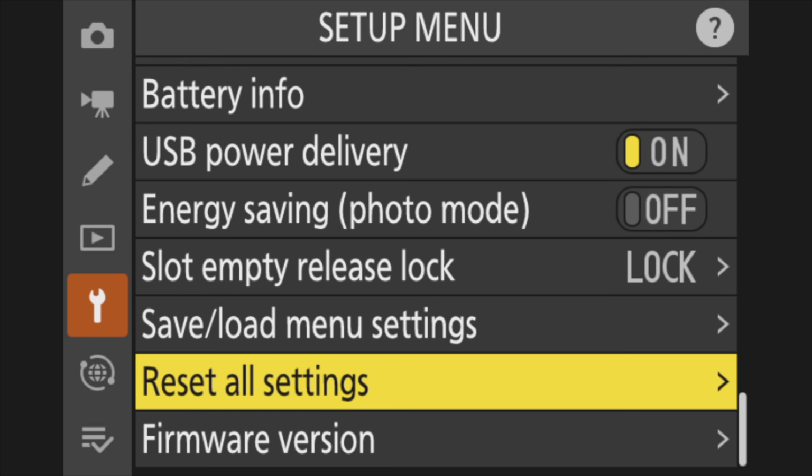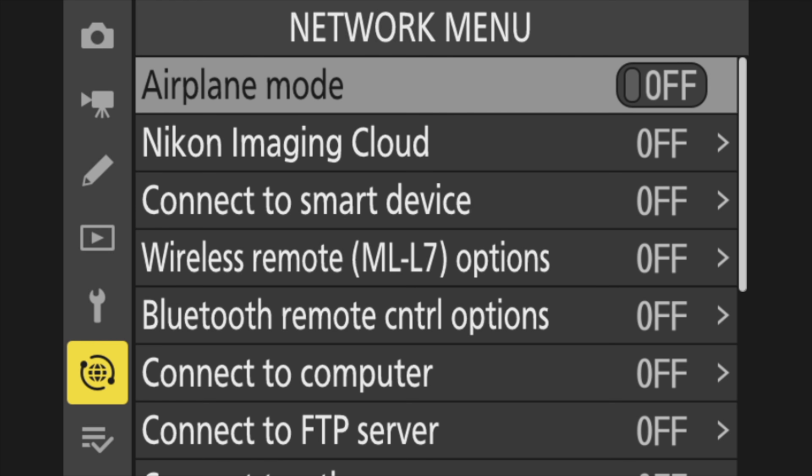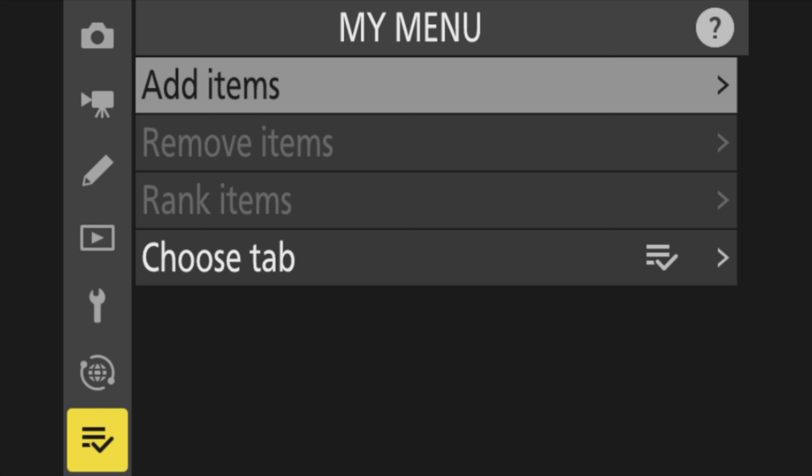You can save load menu settings. Remember we talked about saving them before. You can reset. And firmware version is where you update your firmware. It's all quite simple, but that's another video at another time. Network menu, as you can see, mine's all off, but I do turn them on from time to time depending on what I want to achieve.